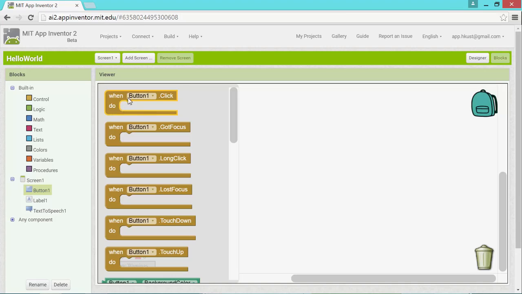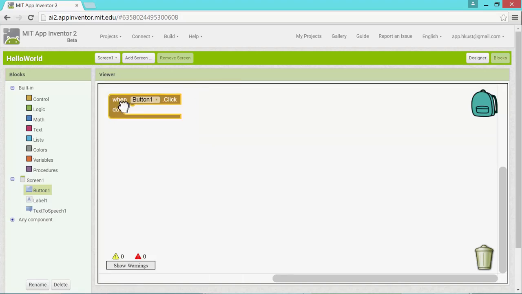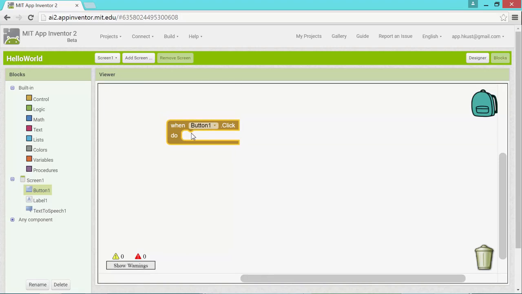Then I'm going to use the first one here, which is a yellow one. Notice that all the yellow blocks are control blocks. They can be used to control events that are happening in the mobile app. I'm going to use this one. When Button1 is clicked, then I'm going to ask the mobile app to do something for me, and I'm going to fill that something inside this empty slot.